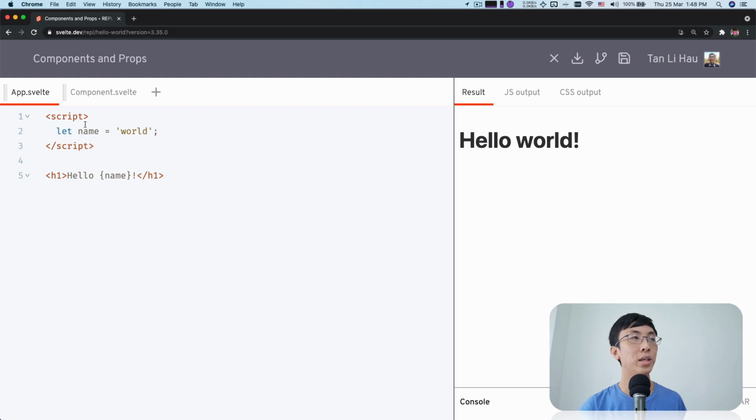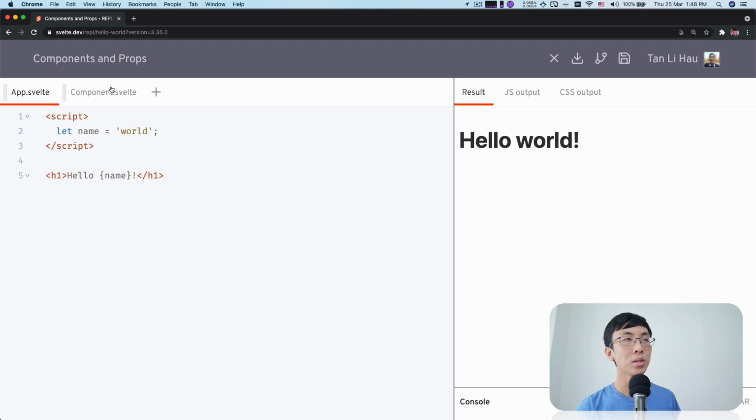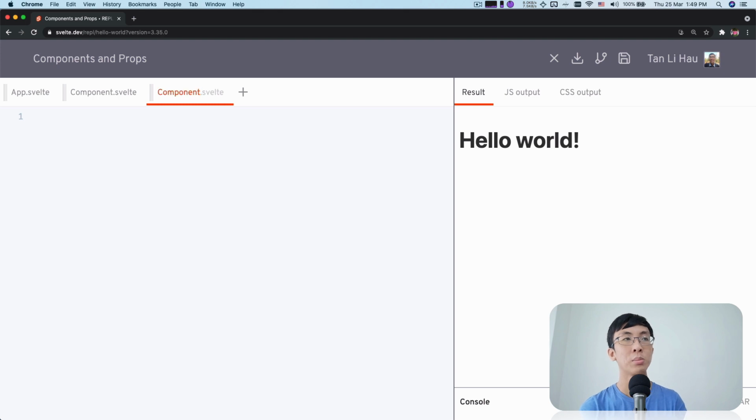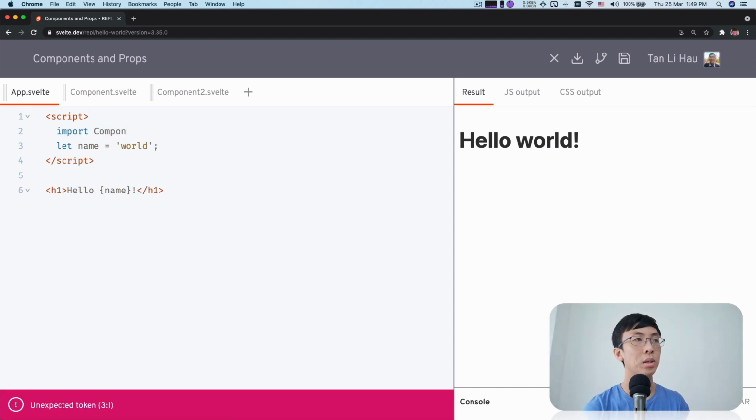So here I have a component called app.svelte, and I have another component called component.svelte. Bad naming, but bear with me. So here, to use this component, I need to import from this file. This REPL allows us to create multiple tabs, and this is actually multiple files in your file system if you are developing locally. Each of them is named .svelte. So you have to import it to use in your component. So you can come here and say import Component from component.svelte.